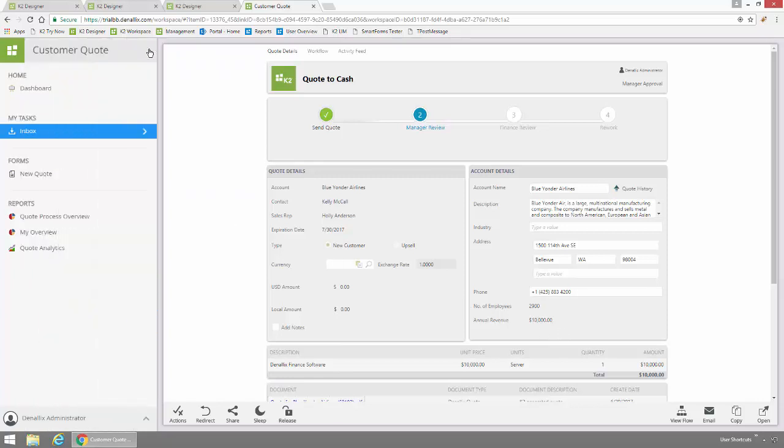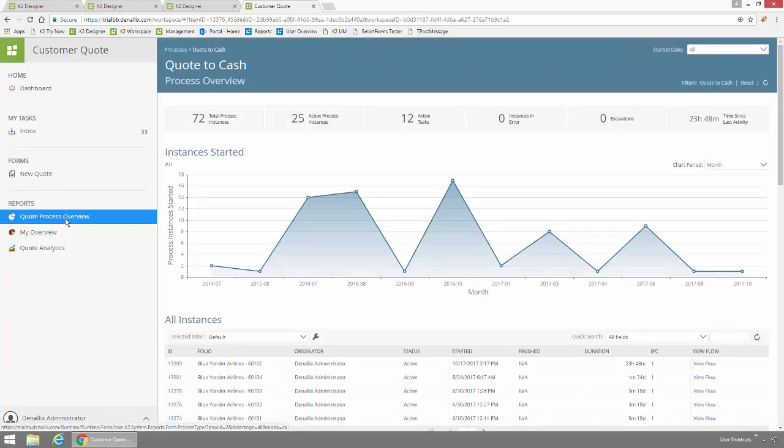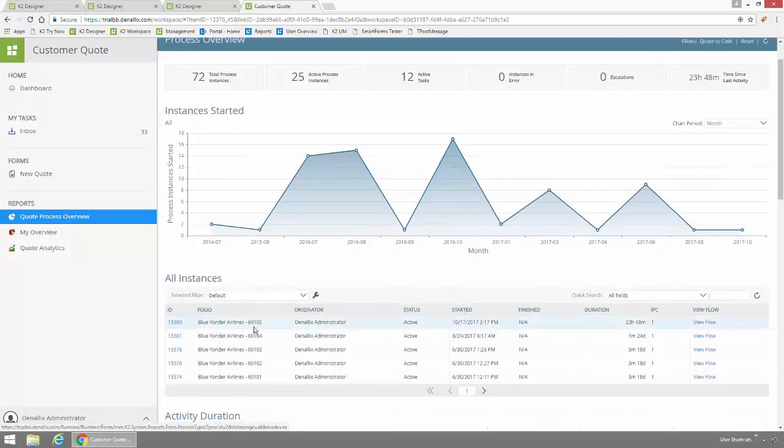So if I come in and exit out of my tasks, one of the things that we can do is provide some contextual reports to the processes that we're involved with. So here I have a report for that quote process that we've been a part of, where I can see how many instances we've been running, how many are active, what's our trend line over a period of time.